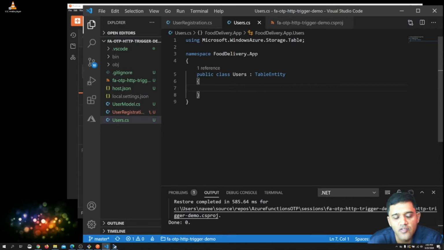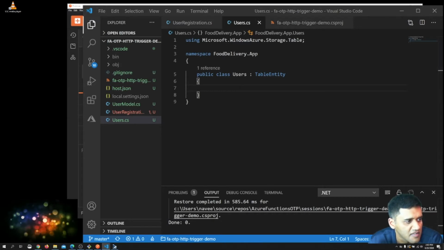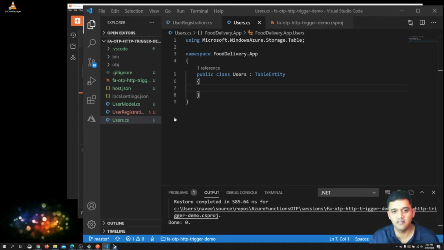So here we have a users table, and we need to store the user information. For example, the first name, the last name, the mobile number, the OTP, whether the user is registered or not. Such details. So let us find those attributes and then add them to this class here.